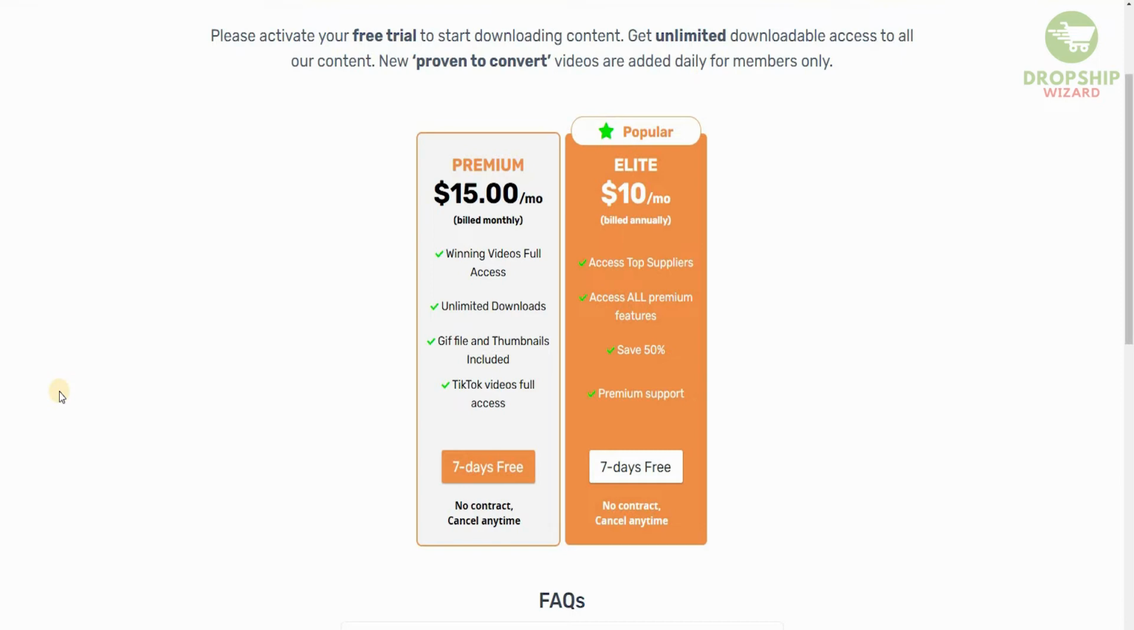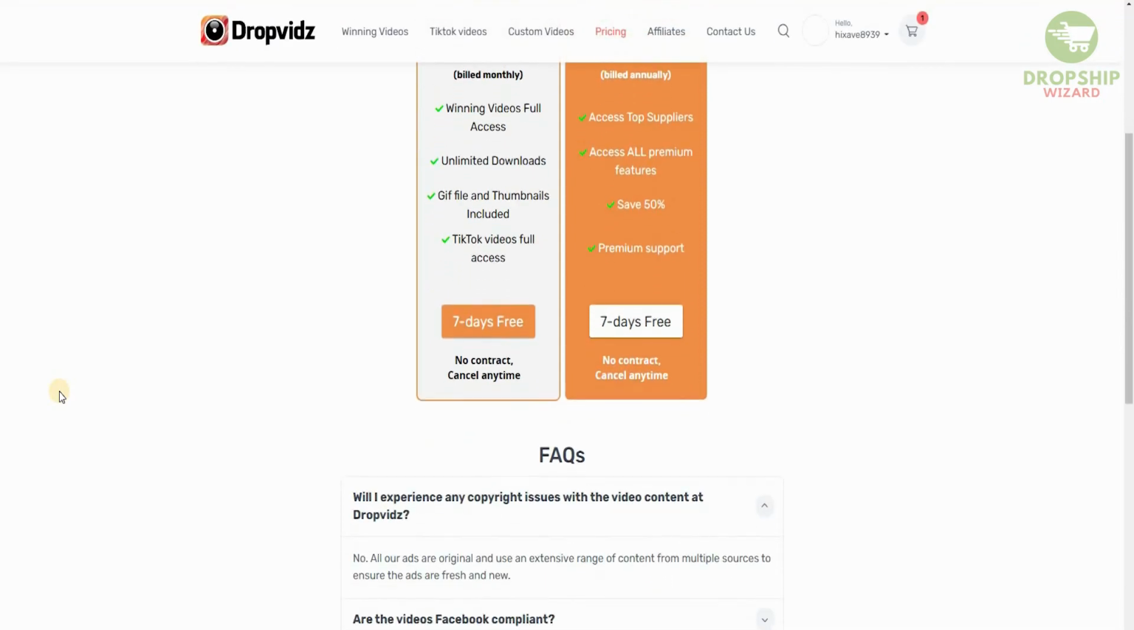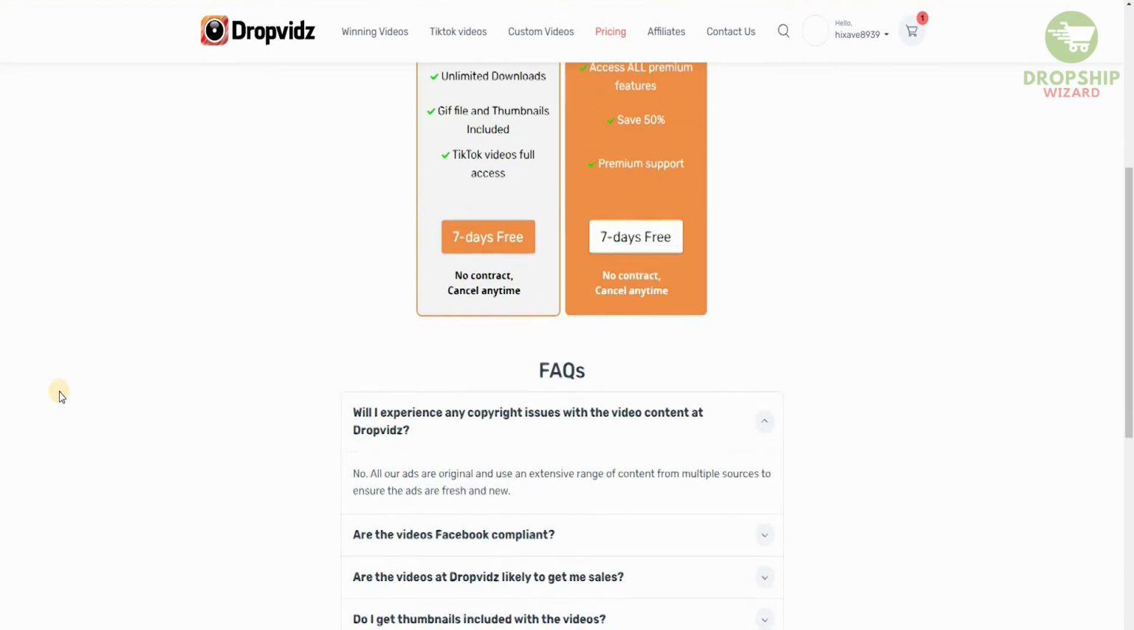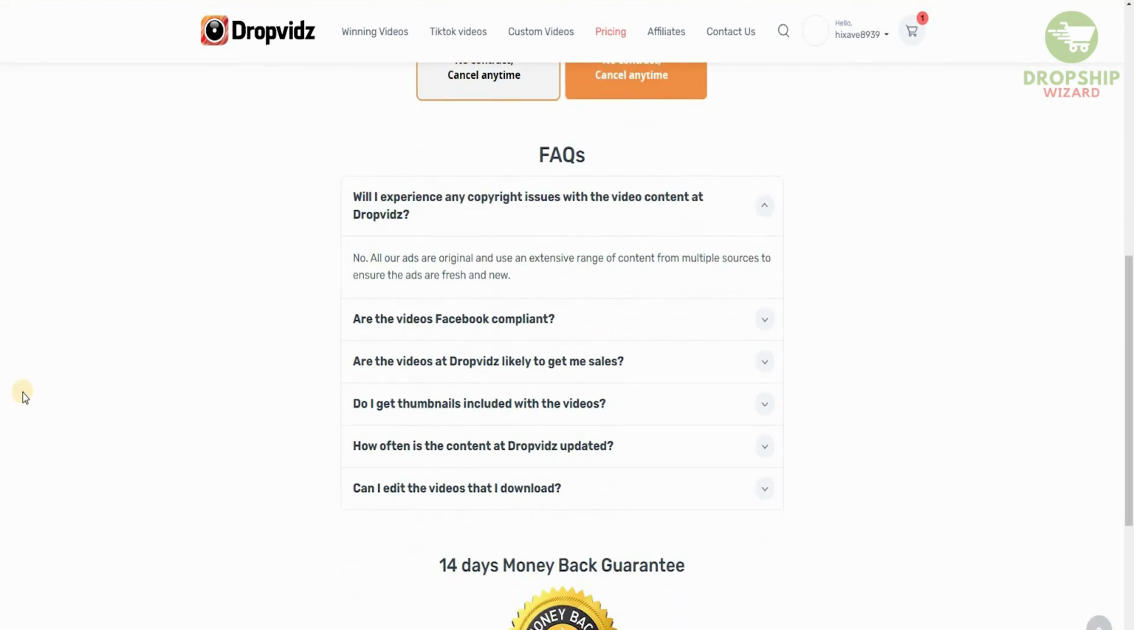The other method is where you pay $10 a month, which is billed annually, and you get access to the top suppliers, access to all the premium features, as well as the fact that you save 50% and you get premium support. You can also try it free for 7 days. There's no contract and you can cancel it anytime. This is the competitive advantage that you can get.